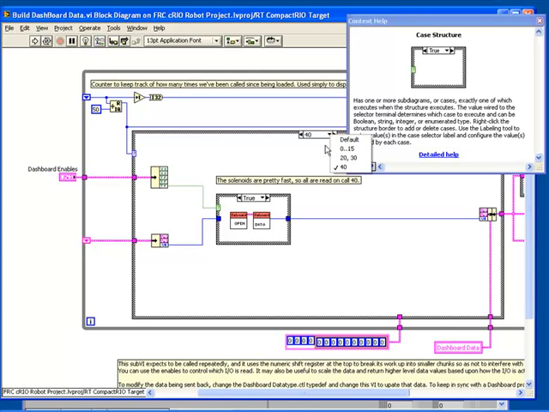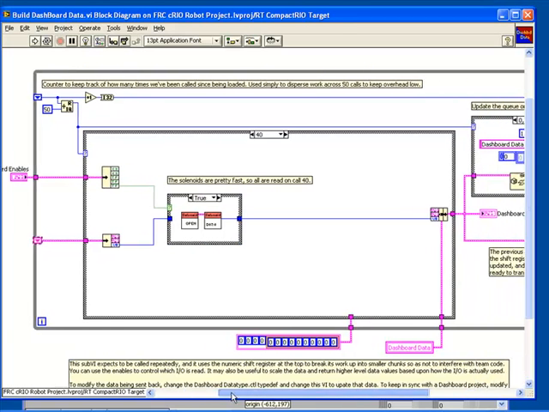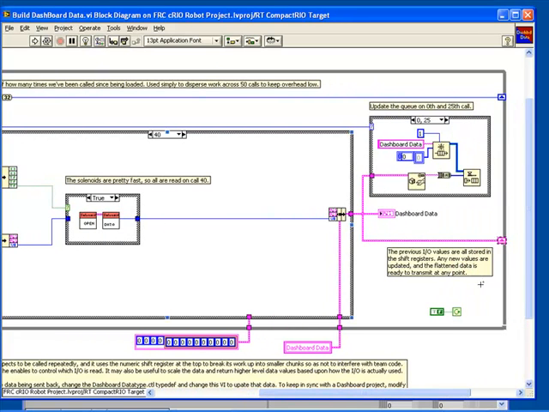So we're going to modify this to contain our own custom information and to send that back to our dashboard application, which is going to be running back on the driver station computer. So we're going to need to make modifications to this case structure, and we're going to need to make modifications to the second shift register. This shift register contains the actual dashboard data. This is the data that's going to be sent from the robot to the dashboard program running on our driver station. It's a shift register, so we know that it keeps its value from loop to loop to loop.